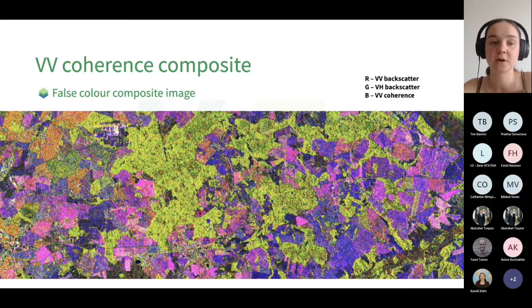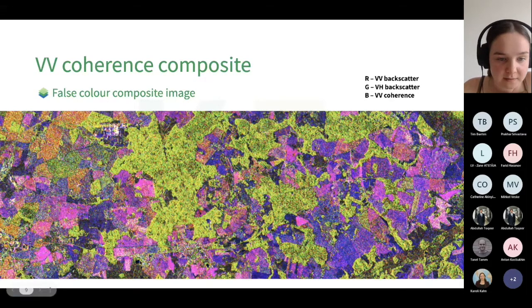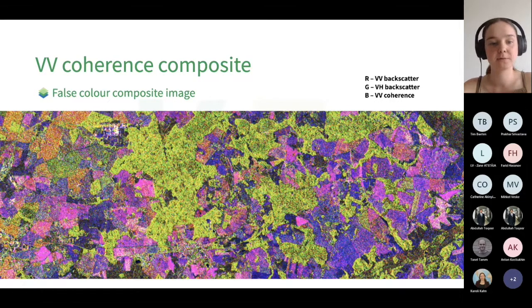Right. And here also we don't have any. I think maybe this small one here is some water body. The water bodies also appear really dark blue or even black on these images.